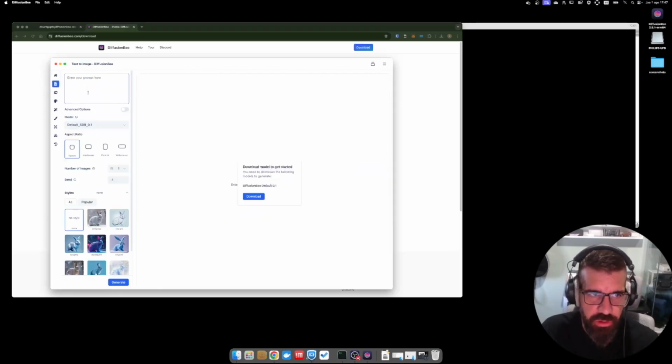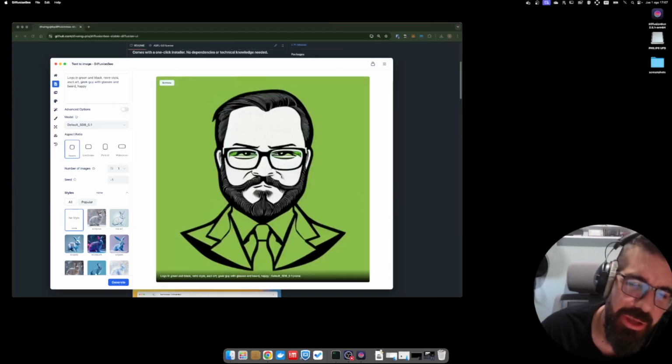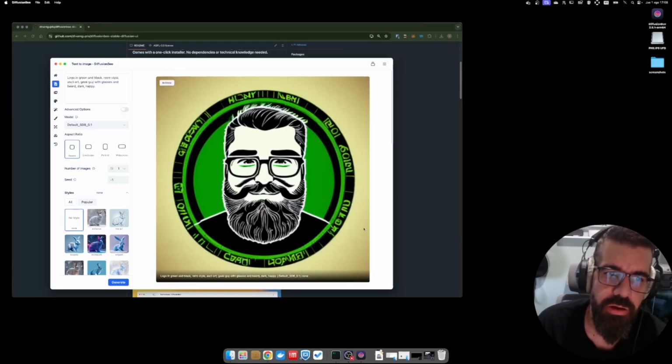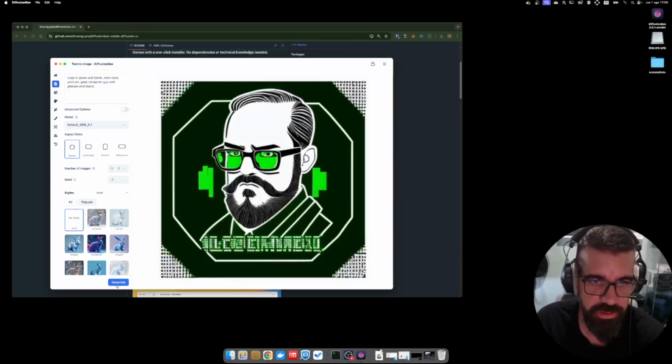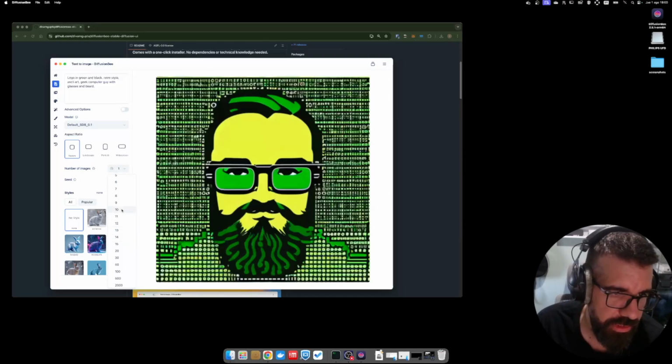I like a new logo in green and black, retro style, as the art. Geek guy with glasses and beard. Wow, I like this one. Oh, yeah, kind of. No, I don't like it. One more. I'm telling it to create 10 images.